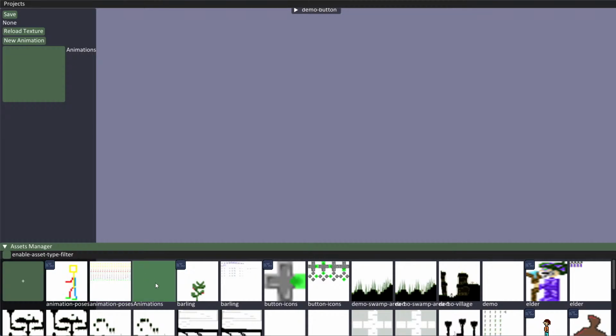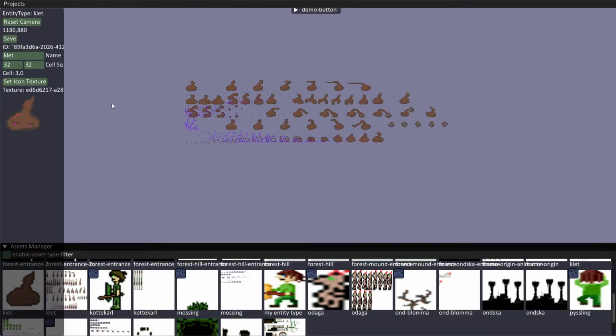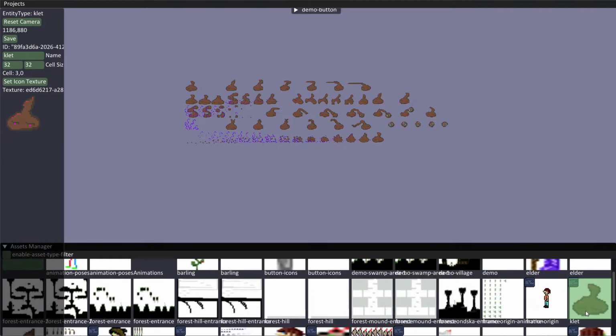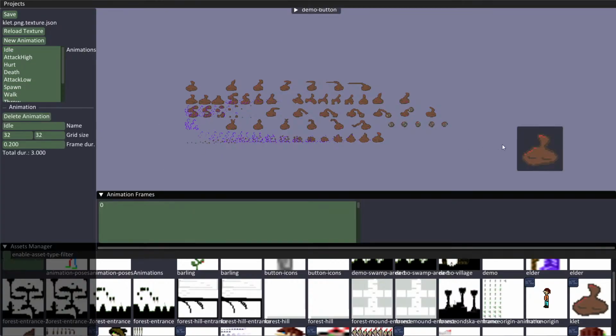Oh, I didn't save the animation. But we can open up any other thing here. This one, for example. No, that's the entity type. Here we go. Here's the animation. And we'll go into idle. And yeah, you can see these are kind of weird. So I have to check what's happening here.